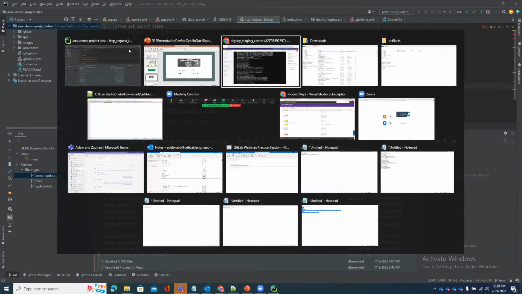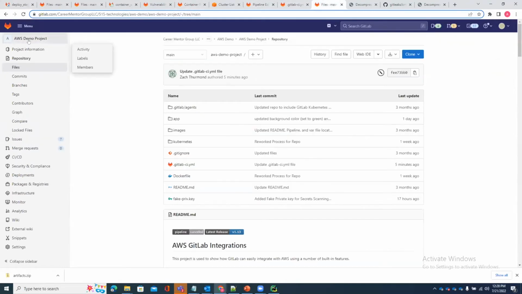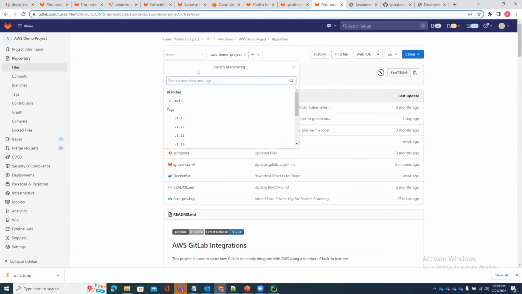And in this case, we're talking about this project here, which is the AWS demo project. So you see GitLab, app, images, Kubernetes, my pipeline, my Docker file, my README, and a fake private key. So this is my production application where I'm going to build branches. So here's the main branch, but you can see every tag for every version that this application has gone through, which is effectively a number of test runs that we did.